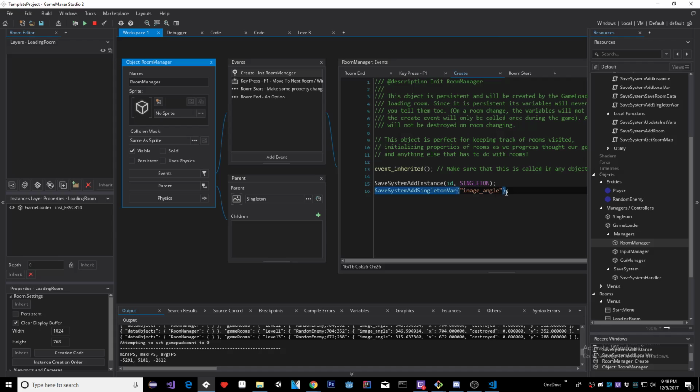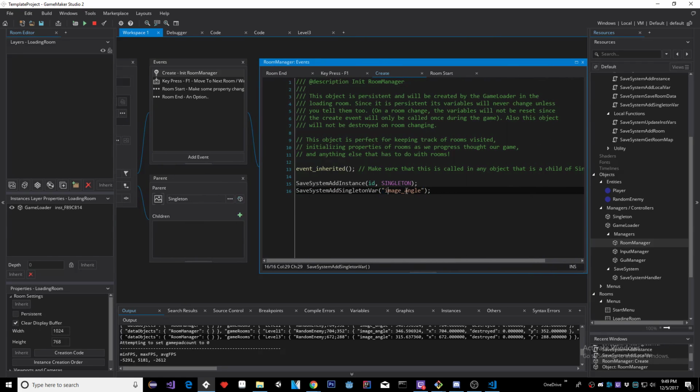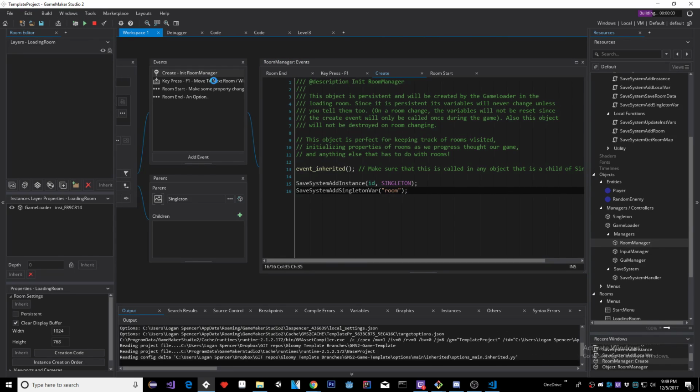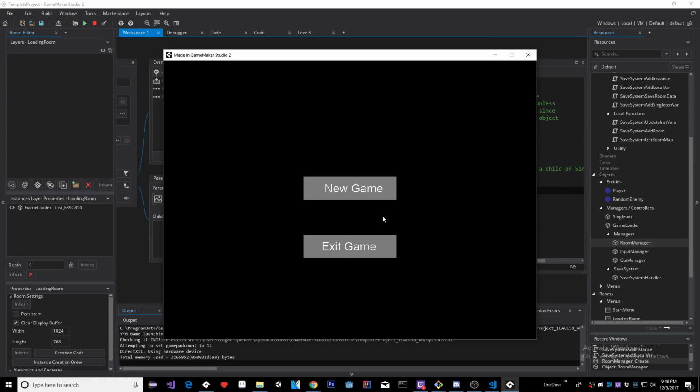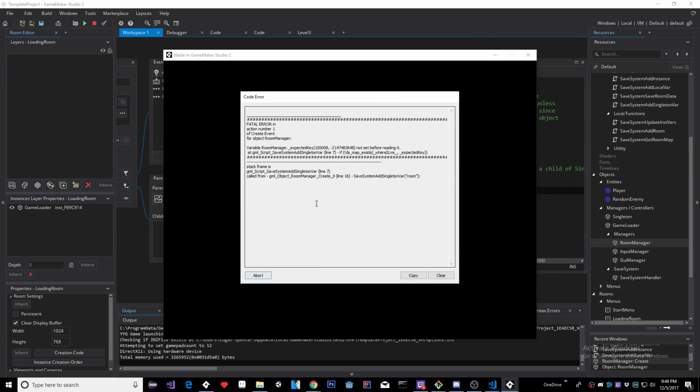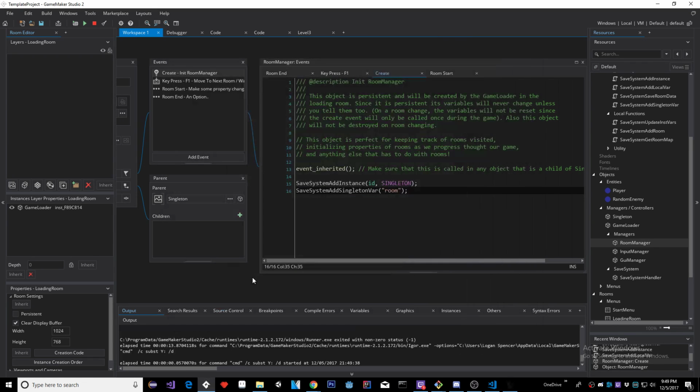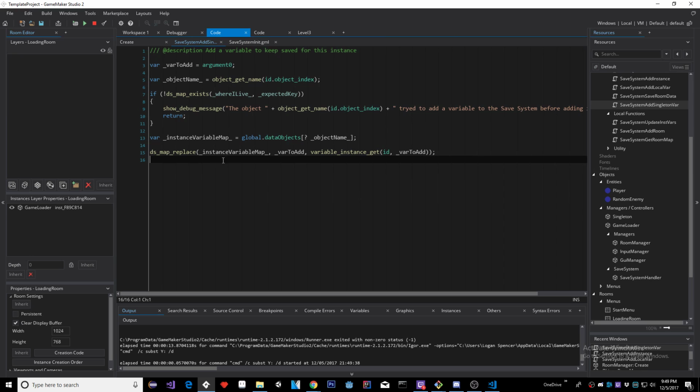Let's go try our room thing again. So room as the variable. And let's see if this saves our current room. Oh, yeah, that's correct. What am I freaking out about? Oh, expected key not set before reading it. Room manager, expected key, save system add singleton, var. I'm about to read your comments, I promise.